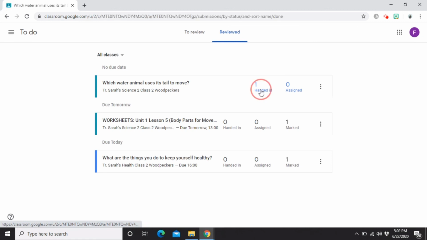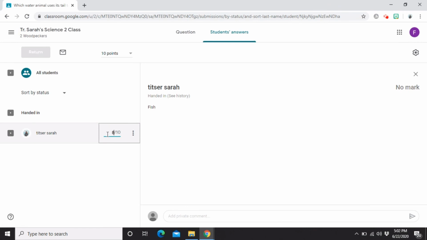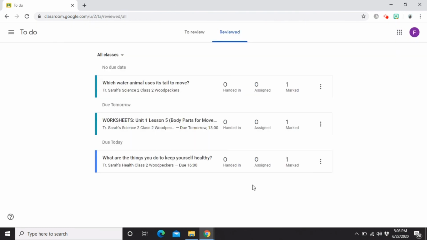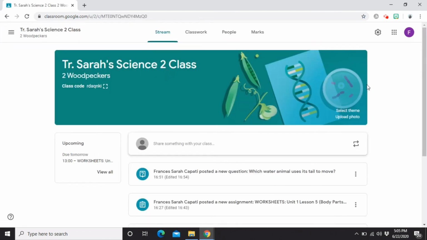So, click mo lang. Then, makikita mo na yung answer nila. So, pwedeng magbigay ka na ng point and then return. Now, as you can see, 0 na ulit yung handed in ko kasi nakapag-mark na ako sa kanya. Balik lang tayo ulit dito. Ngayon naman is i-check natin yung setting gear.